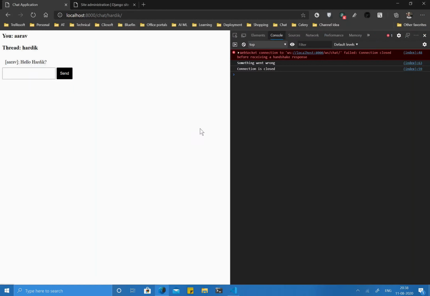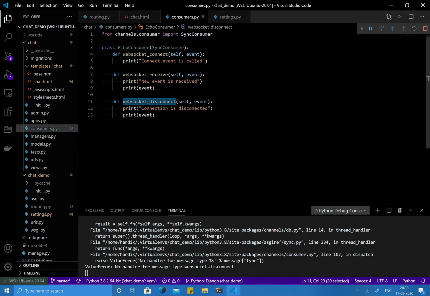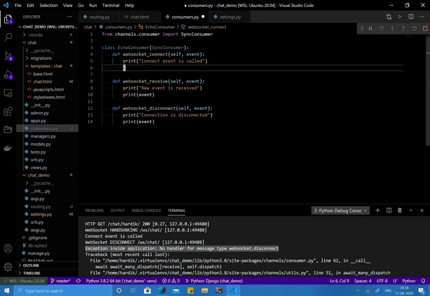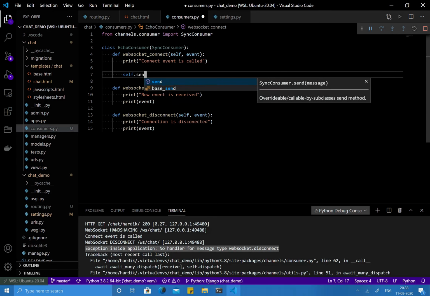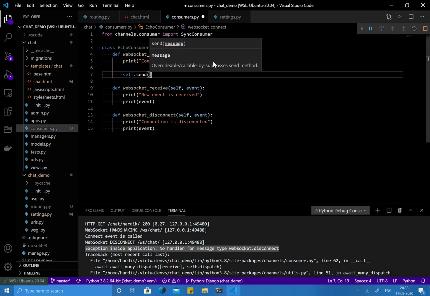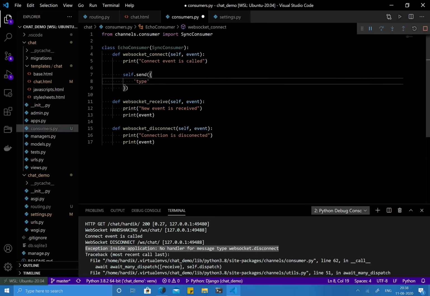All right, so now as you can see here, the connection is about to happen, but we are not accepting the connection, and due to that it is not able to connect. As you can see, this happens here. Now what you need to do here to accept the connection? So you need to write self dot send, and then inside that you need to provide the message. Okay, and what should be the message? First it should be the key type, and then WebSocket dot accept. Okay, and that's how you can accept the connection.